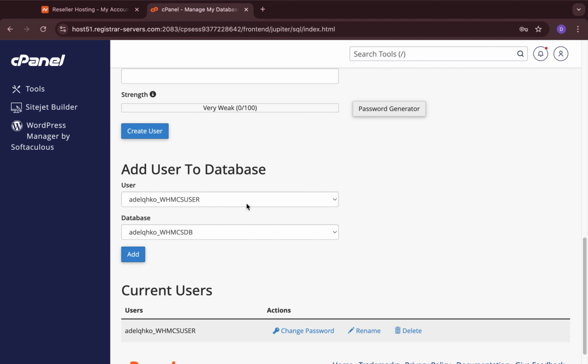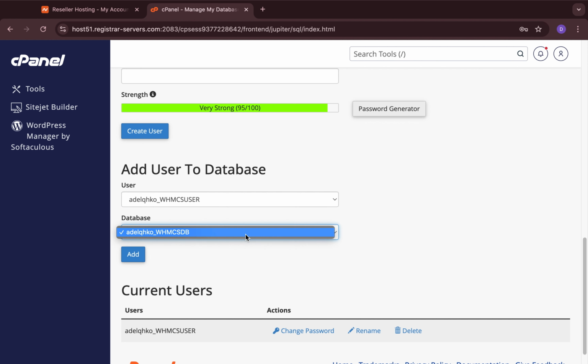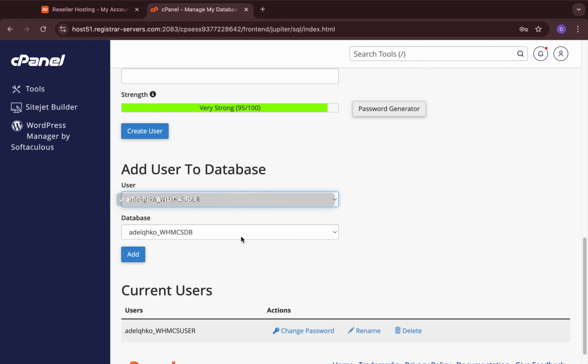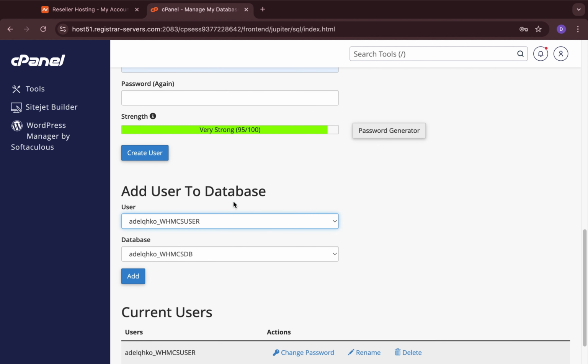From the drop down menus, let's select the database you just created and also select the user you just created. If you have multiple databases in your cPanel account, you would have to select. But if this is the only database you created on that cPanel account, you will see that you don't really have a list or drop down to select from. You just select from the databases that you created. Once you are done with that, click Add.